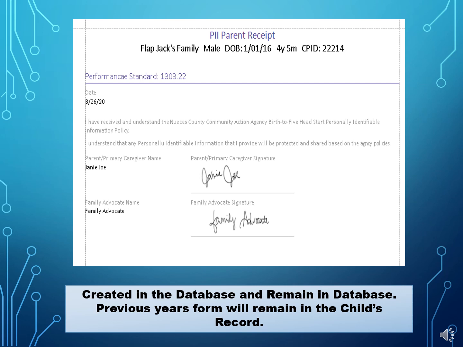This here's the PII, parent receipt. Once the family advocate or the site-based manager goes over PII with the family, the guardian, then they actually sign off on it along with the family advocate or site-based manager. This form is created in our database and it will remain in the database. They will not have to print this out and file it into the child's record. This will remain in the database. However, the previous year's forms that we've used for PII will remain in the child's record. It will not be removed.